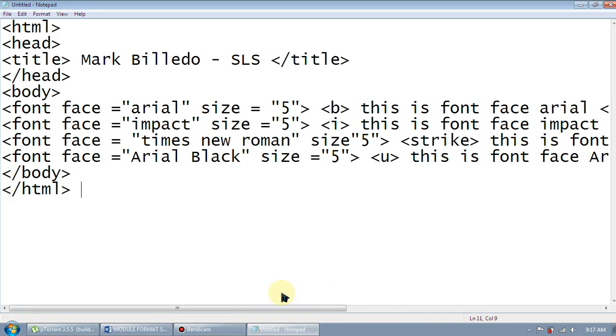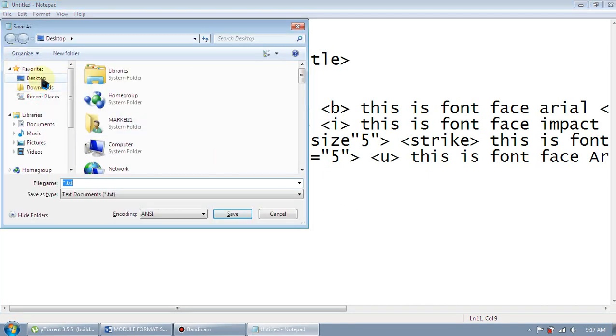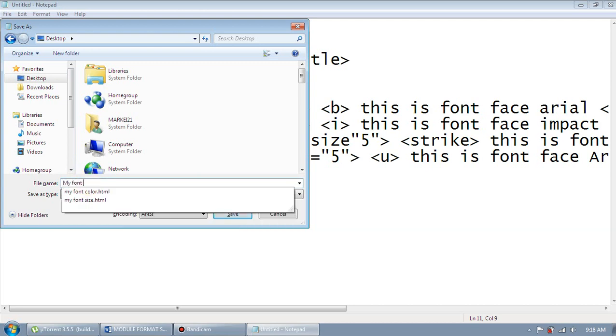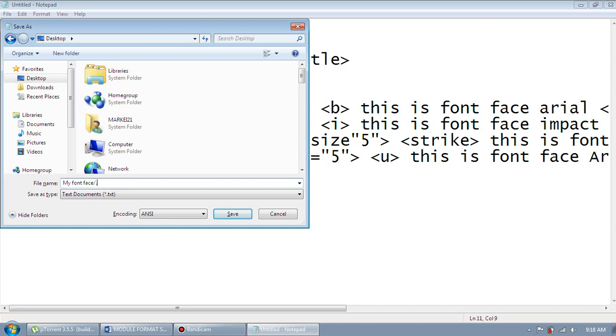So the last step is saving our web HTML code. So just press Ctrl S, then locate the path that you want to use to save your HTML code. So our file name will be myfontface.html. Okay, then click save.